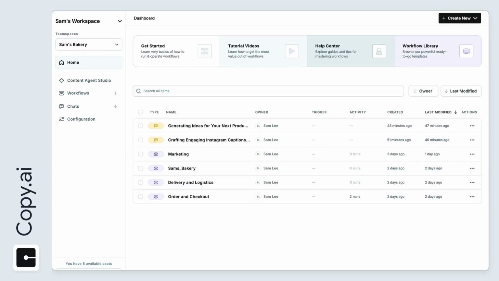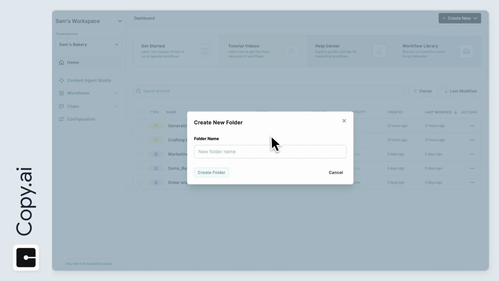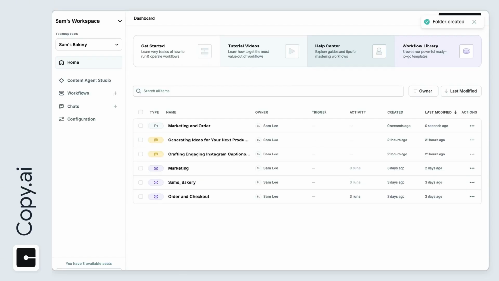Home. Finally, a place for your digital clutter. Start on the dashboard. Click Create New. Next, choose Folder. Then, enter a name in the folder field. After that, click Create Folder. Finally, see the new folder at the top with a success message.